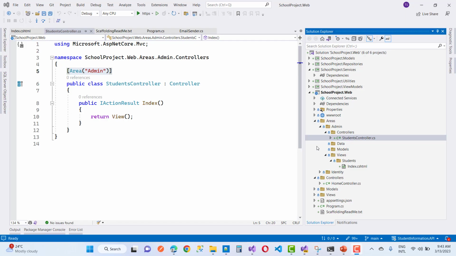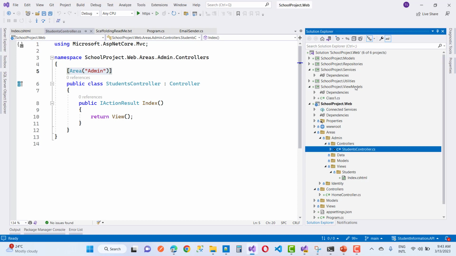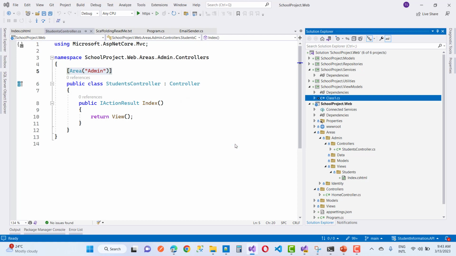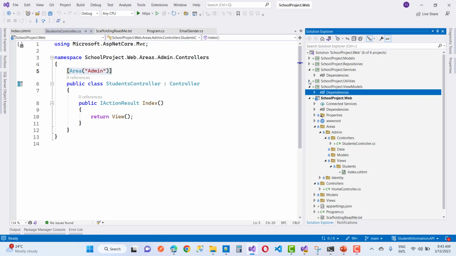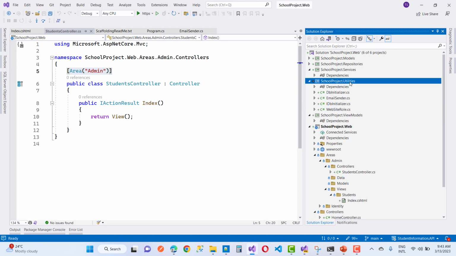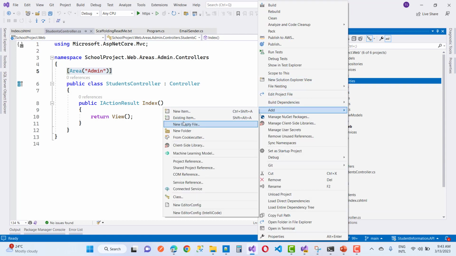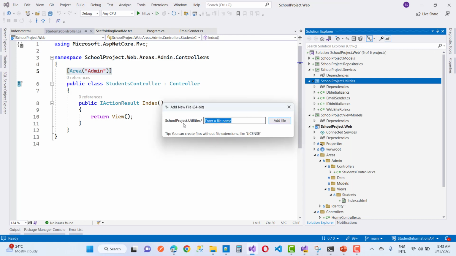Also, you can go for the PagedResult class before going for the services. So here we have a view model. First of all, delete this class, that is the default class. And here we have a utilities folder, a utilities project. So I'm going to add a utility. In the utility, just add a new class file, that is PagedResult.cs.